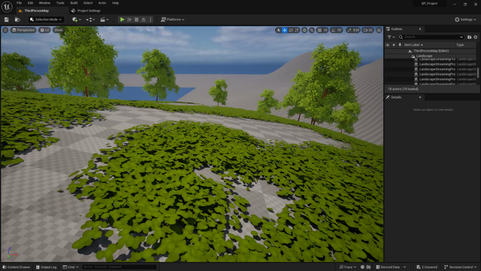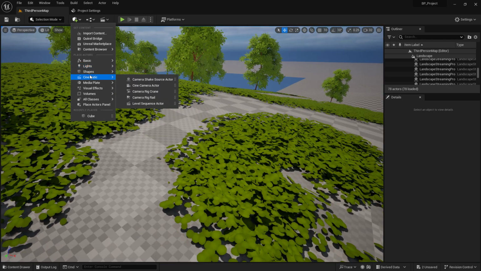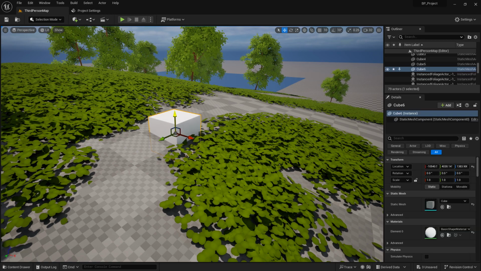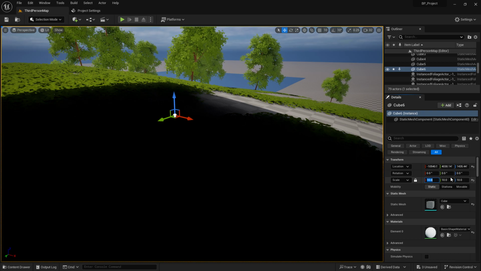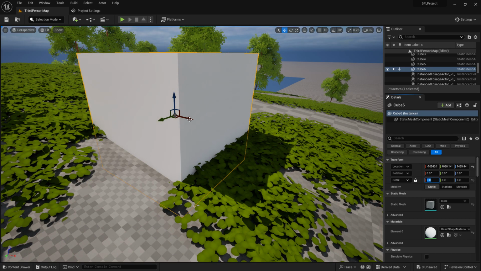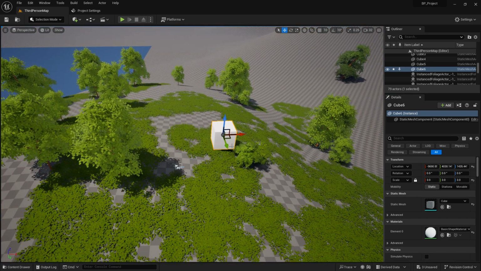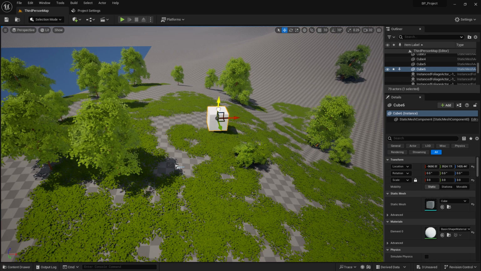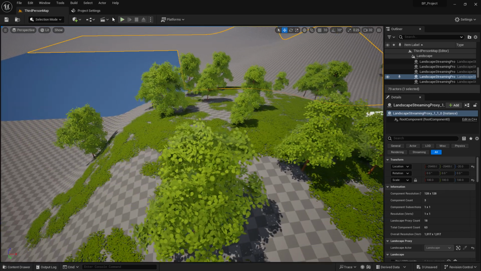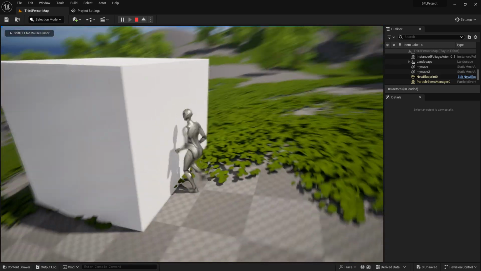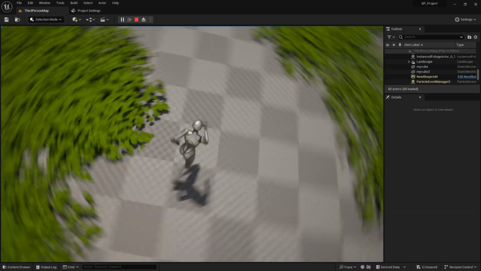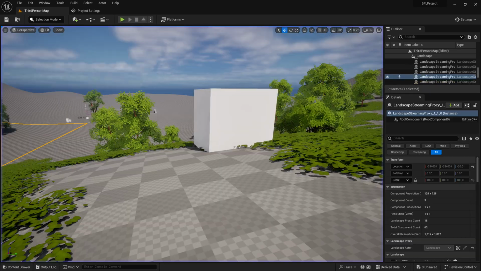So let me put a cube here so you can understand how the system works, and I'm going to scale it to 10, 3, and put it here, so you'll get a better understanding of how it works. For example, by default in Unreal Engine, cubes or anything have a white or grid texture, the black and white.